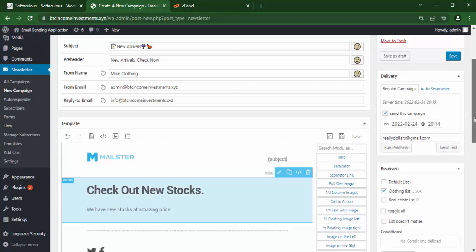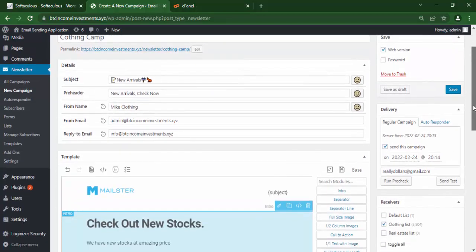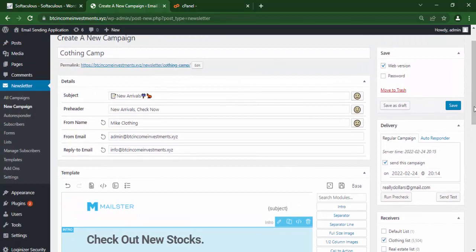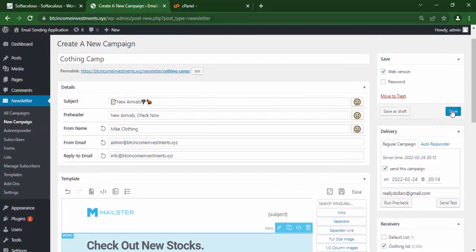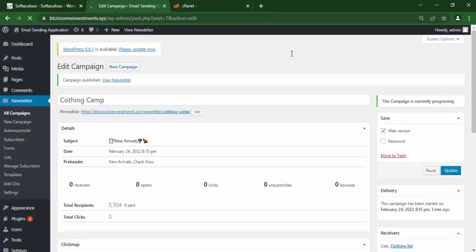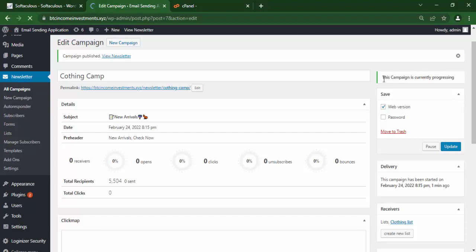All right, so now after doing that, when you're ready, you just go through everything and see that, wow, I'm ready to send. After checking this campaign, you can click on save. And now if we scroll down a little, if you look at this, your campaign is currently processing.